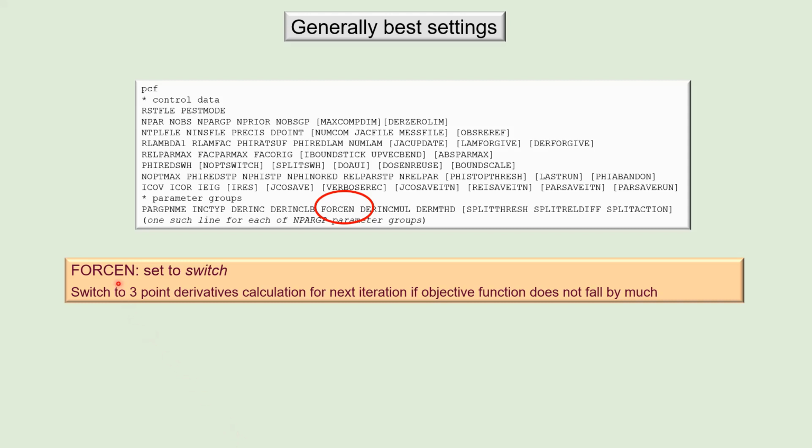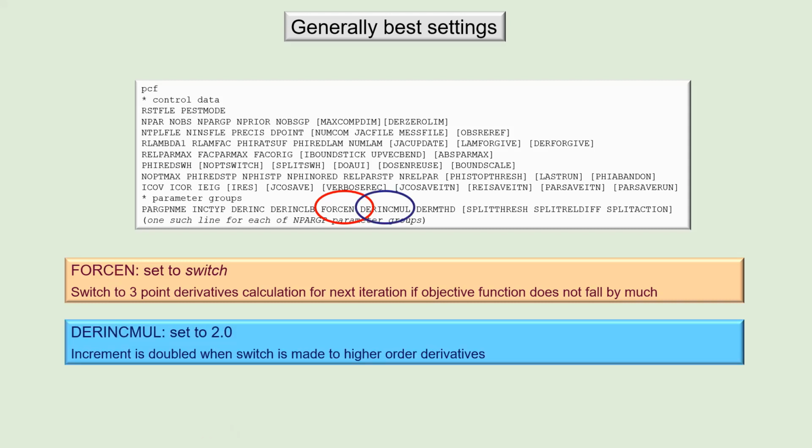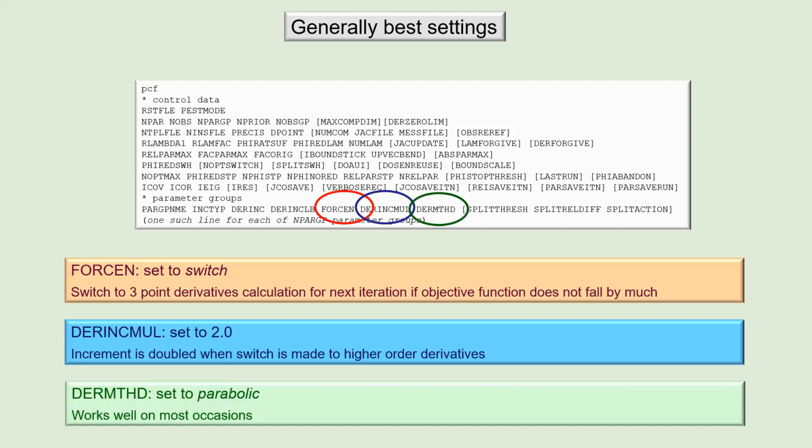This is achieved by setting this forCen variable to switch. When I do, I double the increment. That means I have a little bit more defense against model output granularity, but the loss of precision that's incurred through that is not enough to offset the significant gains accrued through using a 3-point stencil for finite difference derivatives. And then I choose parabolic as the method through which model outputs and parameter values at those 3 points are used to calculate a finite difference derivative.